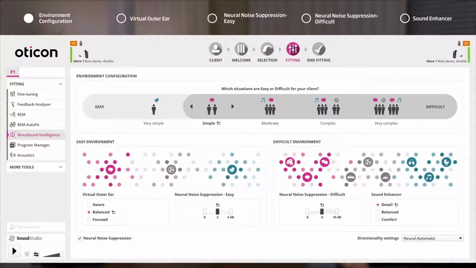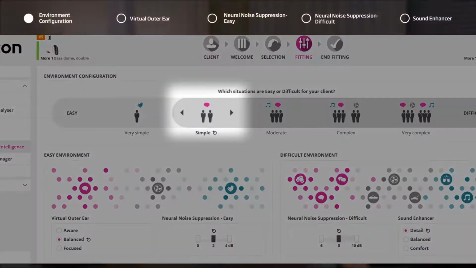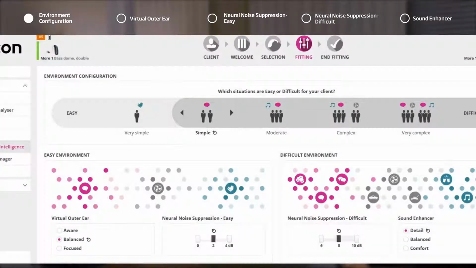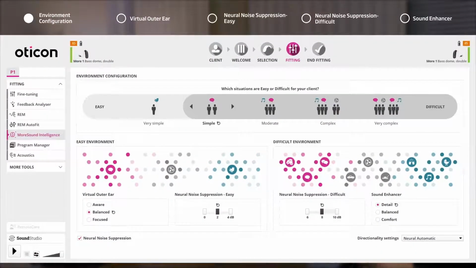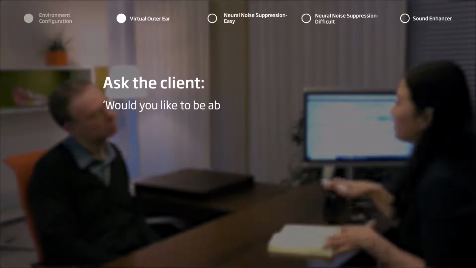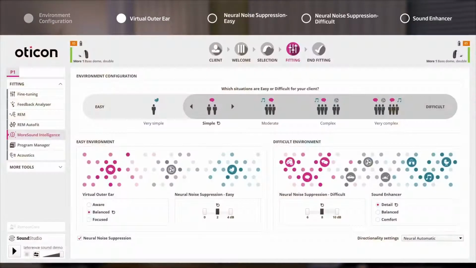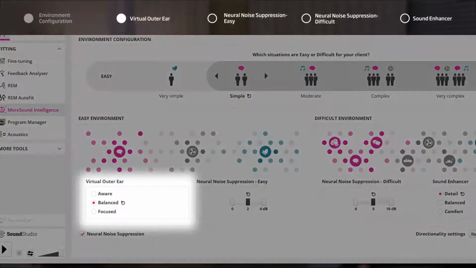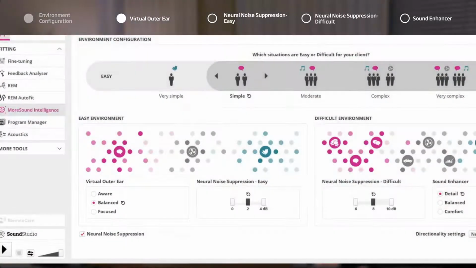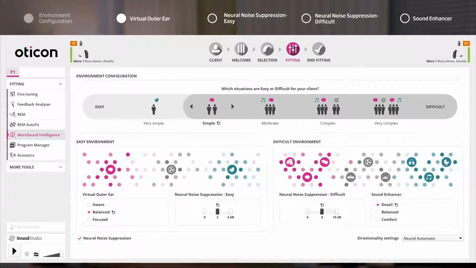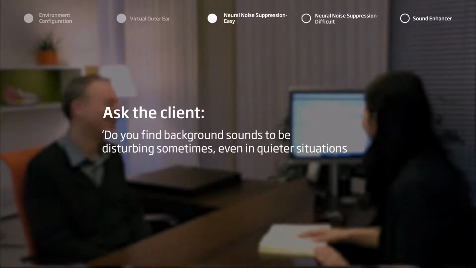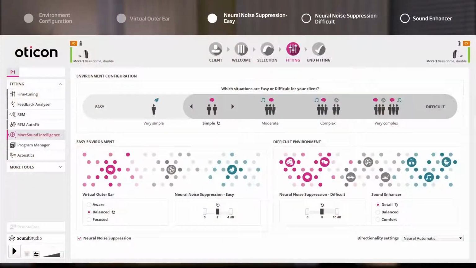For Chris, environment configuration will be set to simple because he struggles in one-to-one situations and in small groups in small rooms. Virtual outer ear has been set to balance setting. The client will have spatial awareness in easy environments. Neural noise suppression for easy environments.